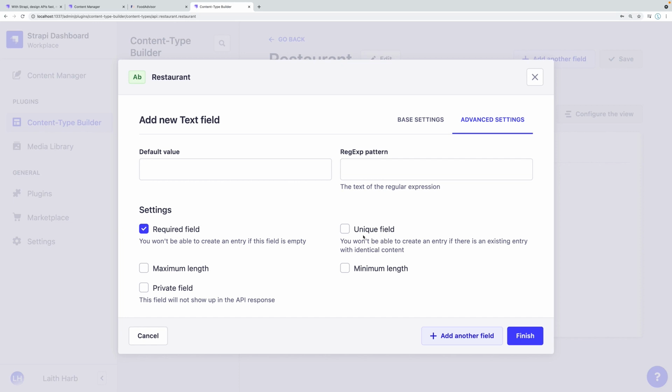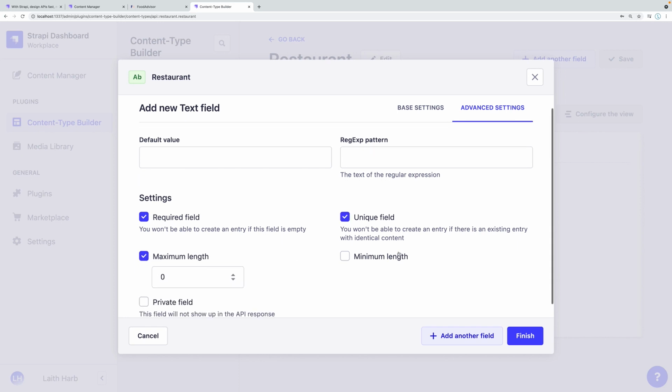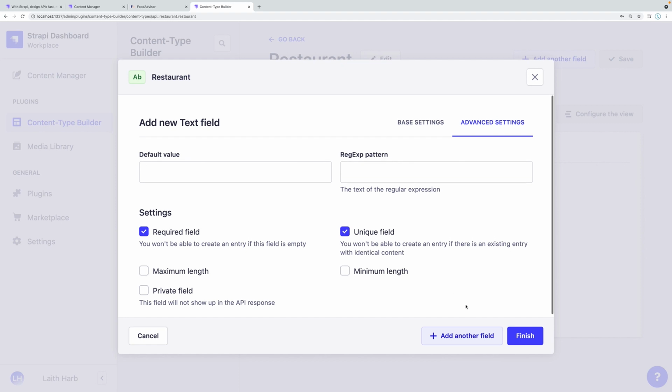Over here, you can see that there is another setting called unique field. This ensures that we can't have two restaurants with the same name. I think this also makes sense, so we can go ahead and check that off. We can also give it a maximum length and a minimum length. I'm not going to do that. We can also make it a private field, which I won't do. So that is the name.